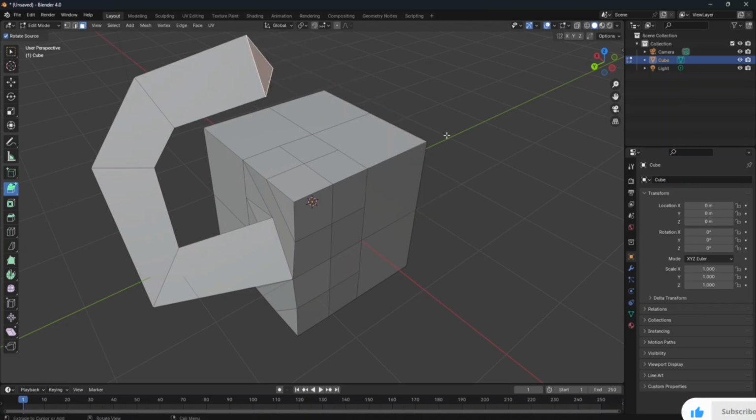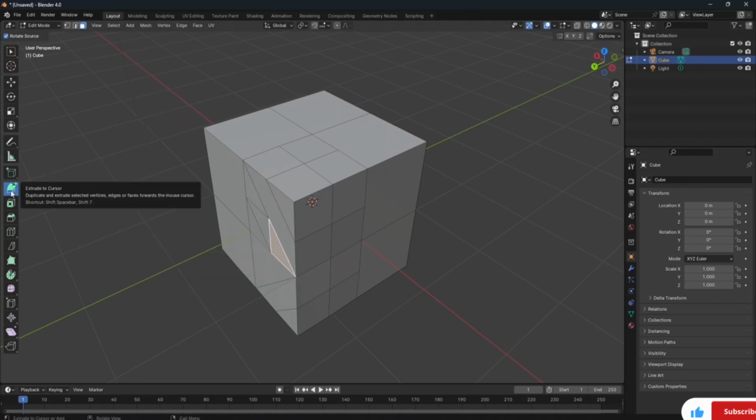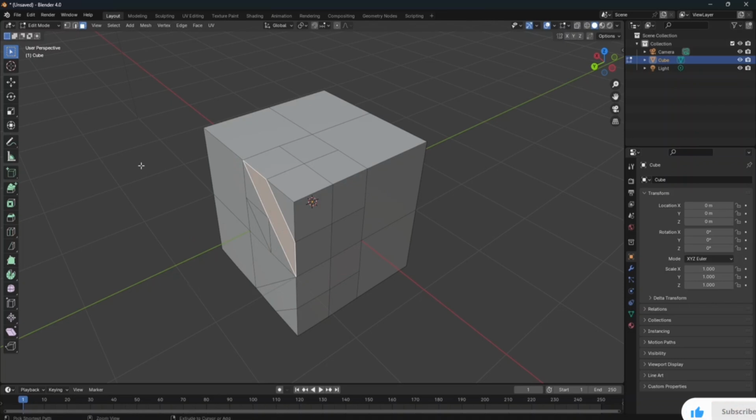Again, let's go back, and now I am already in this particular extrude tool. Okay, but if you want to select the extrude to cursor option from the select box itself, you can come here and click Control, and now it will work the same way. So if you click Control, you will be able to extrude that particular thing. Let's come here, click Control, and now you will be able to do it right over here.